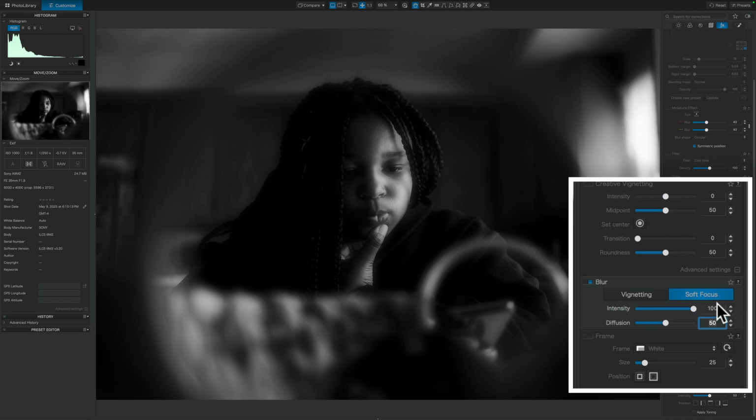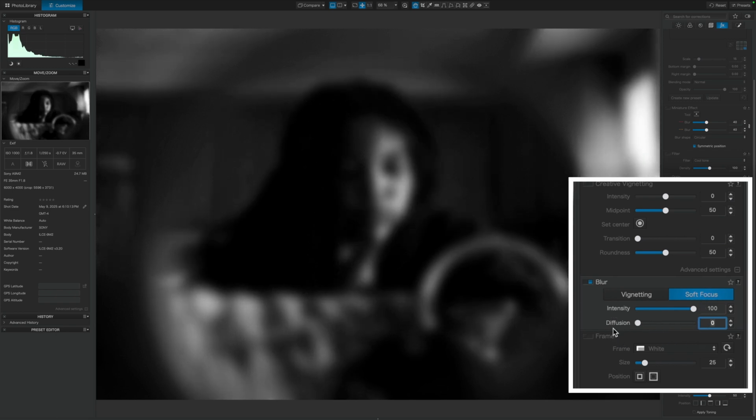Now, I'm going to leave it at 100% for a second here, and I'm just going to pull this all the way up to 100%. When I do that, it looks like the effect has gone away. And essentially, when you pull the diffusion all the way to the right, it makes it more finite on the edges of the transition points where this blur is being applied. And when I pull the diffusion down to 0, it essentially blurs the whole photo and applies it all over the place.